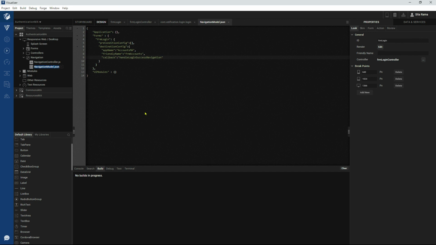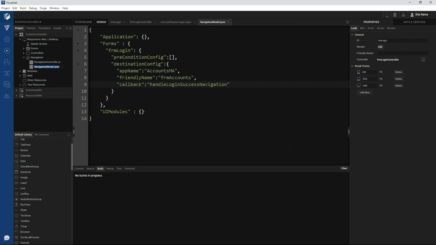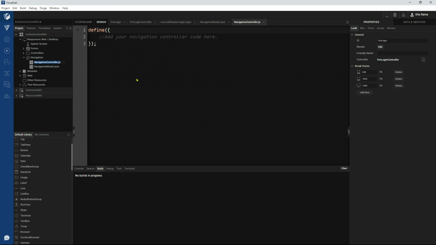As you can see here, in the authentication micro app, after the login is successful, from the login screen present in the authentication micro app, we want to navigate to the accounts form present in the accounts micro app. So we defined the configuration as shown here in the JSON file, defining the navigation from the login form of the authentication micro app to the accounts form in the accounts micro app.